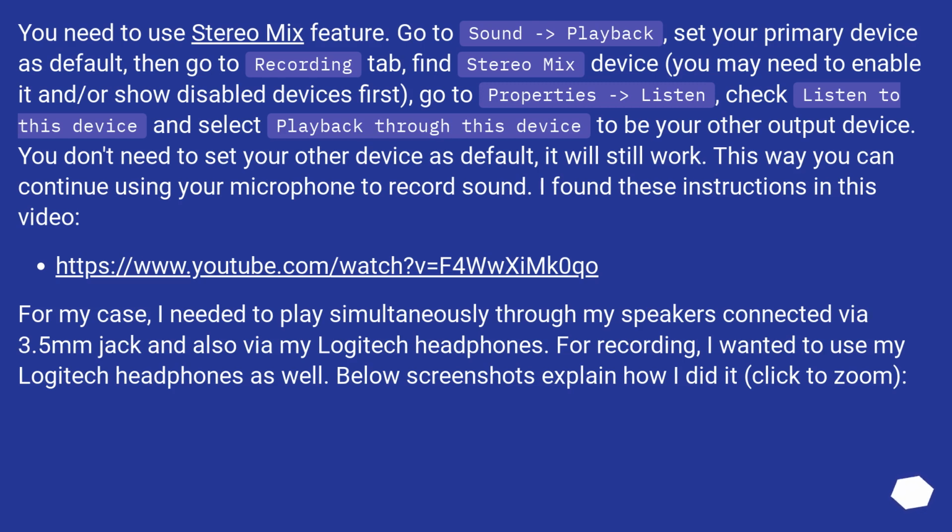For my case, I needed to play simultaneously through my speakers connected via 3.5mm jack, and also via my Logitech headphones. For recording, I wanted to use my Logitech headphones as well. Below screenshots explain how I did it. Click to zoom.